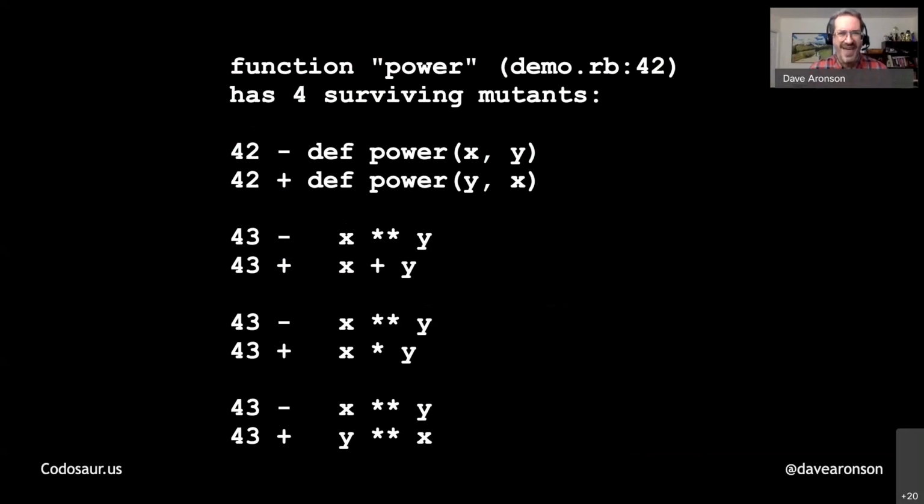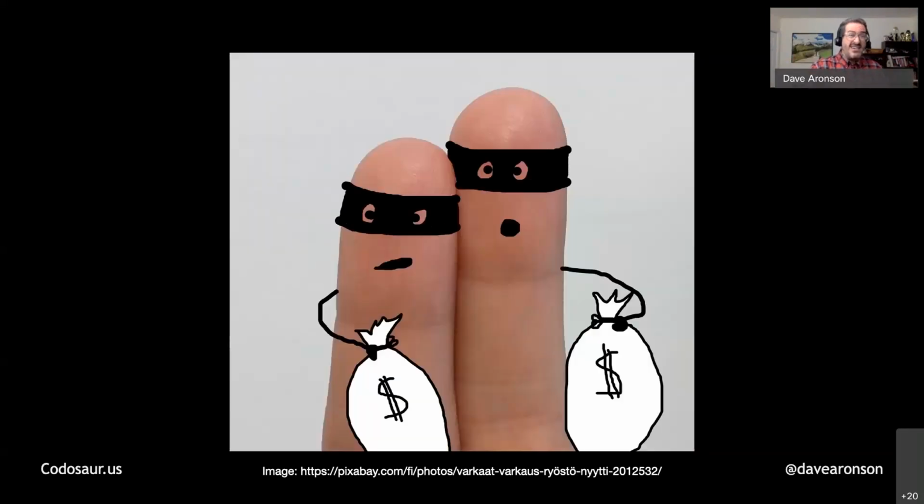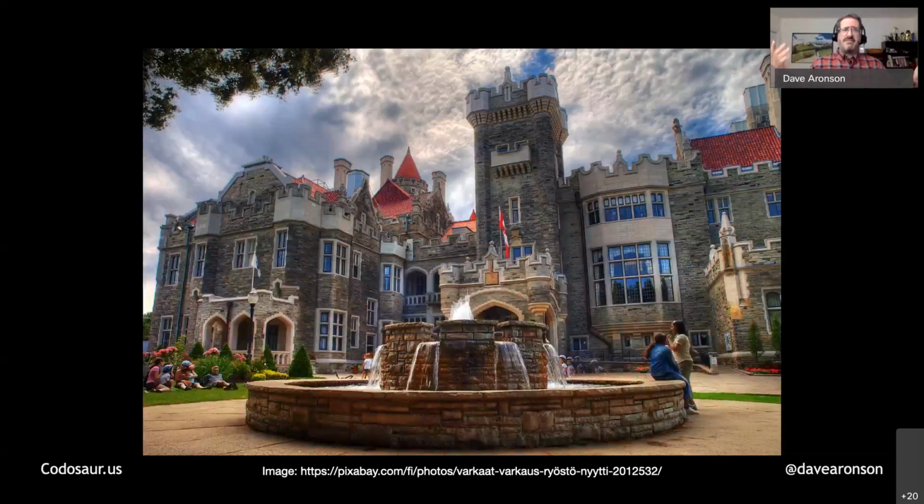But so we should ask ourselves, how are these mutants surviving? Are they pulling heists? Are they living at the Xavier Institute? Or what? The usual answer is that they give the same result as the original function. Or if we're not doing pure functional programming, maybe they have the same side effect. Whatever it is that our tests are looking at.